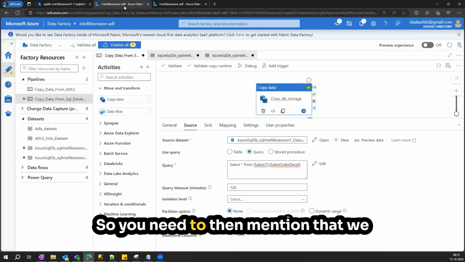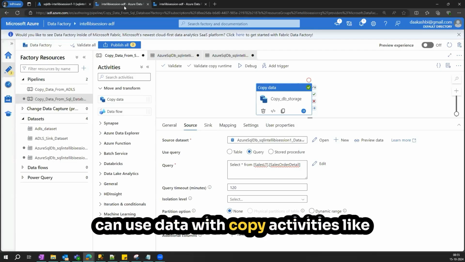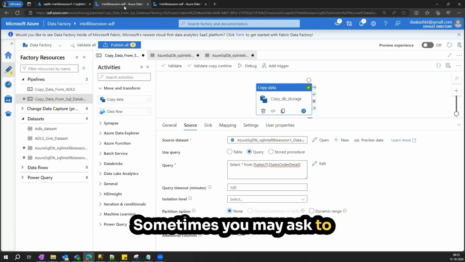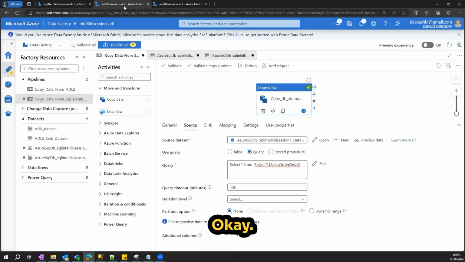So you need to then mention that we can use Data Factory with copy activity, select the source and procedure and like that. Sometimes you may be asked to create a pipeline as well. Okay. Okay, sir.